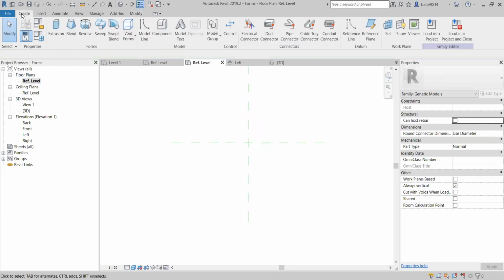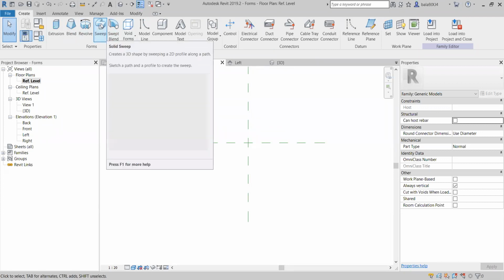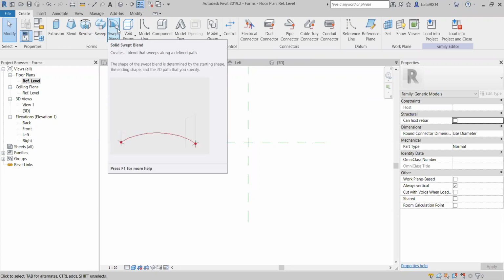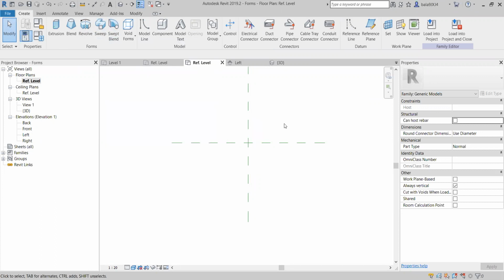Now I'm going to explain about the swept blend. See, extrusion, blend, swept blend. So in the sweep, what will happen? One profile will travel along the path. In the same way, for the swept blend, if you want two different shapes, one side is one shape and the other side is another shape. This is swept blend.